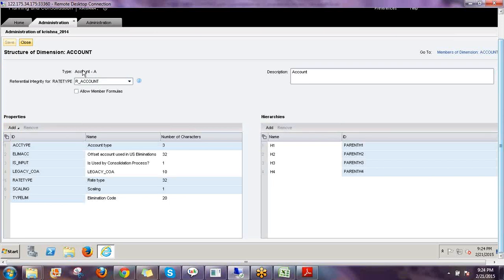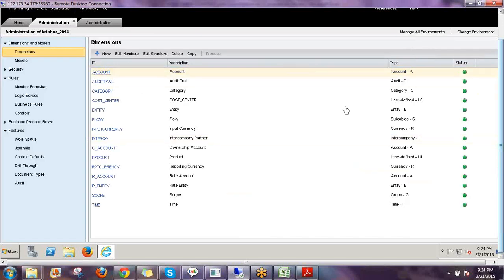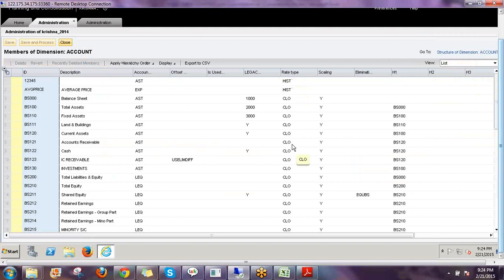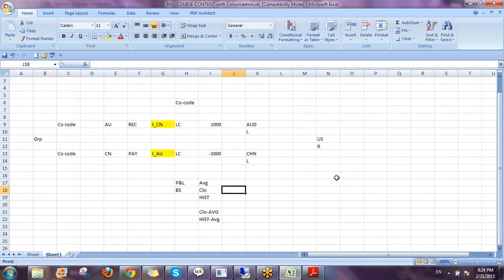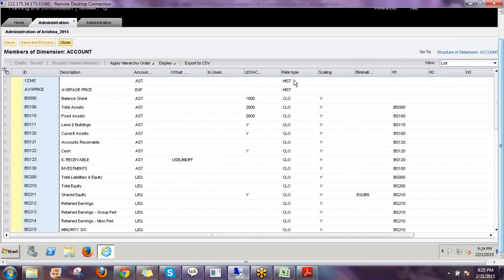There is a referential integrity with R_ACCOUNT. When we discussed referential integrity in my first class, we discussed how it is referentially integrated. That means this particular property is referentially integrating with R_ACCOUNT. Now, we are doing the currency conversion and everything in the consolidation model, and we are maintaining exchange rates in the rate application. And how does the system know this rate application will have the exchange rates which are defined in consolidation? That is why SAP has given a referential integrity property called rate type.